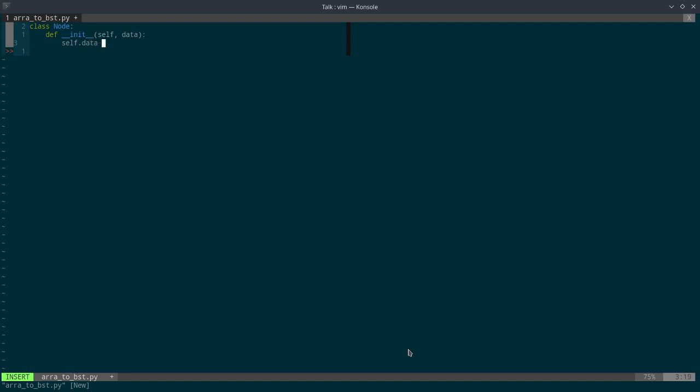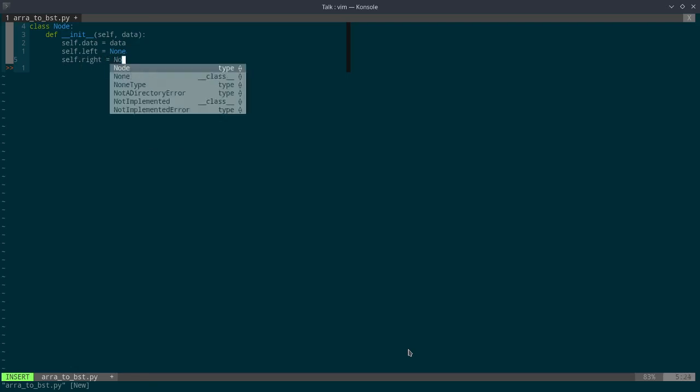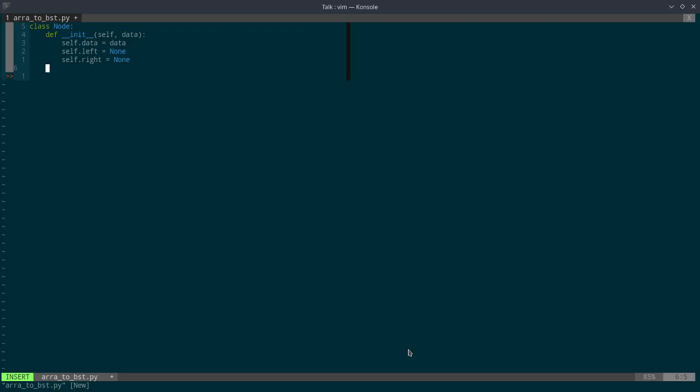Then I'll set self.data equal to data, and then self.left, my left subtree, equal to None, and my right subtree, self.right, also equal to None. So this is all I need for my node, how to create a node.